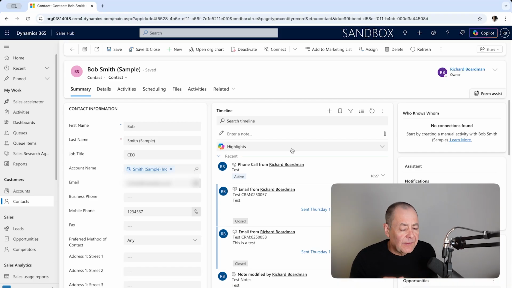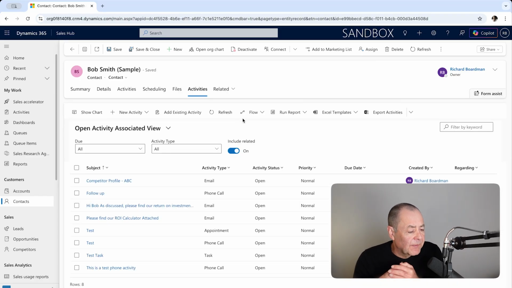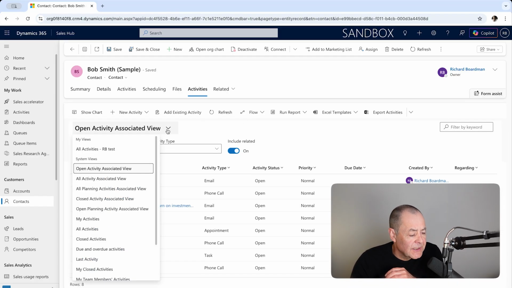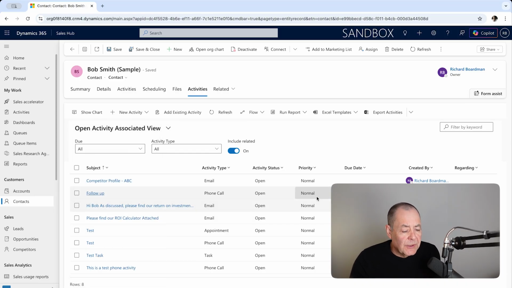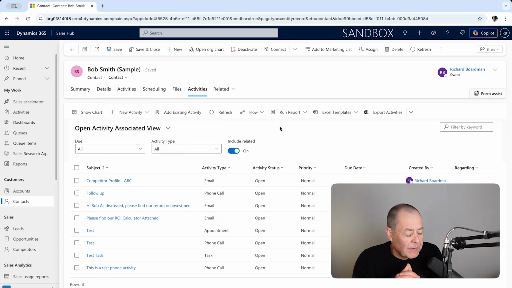But back in the early days, we had a much simpler view of activities. You can get to that if you go to the related area here and click on activities, and it comes up with an activity view, and you can change the different views. You can create your activities here just by clicking on new activity, in this grid view. This grid view for me is just a lot simpler to see. I can look at this, I can understand what's going on, I can see all the activities on one screen, and I can filter and search it more easily.